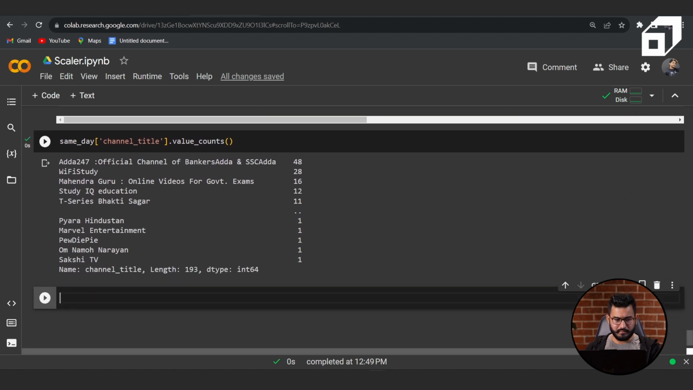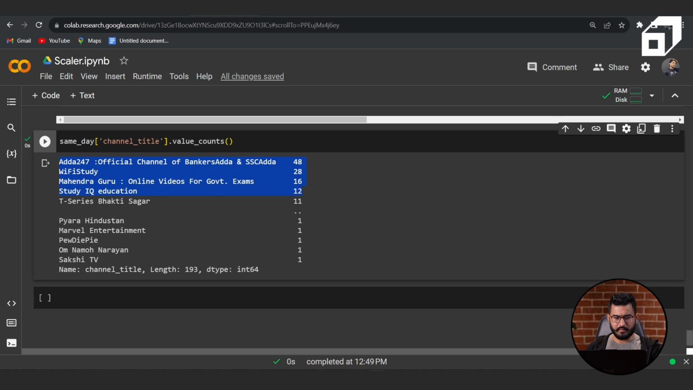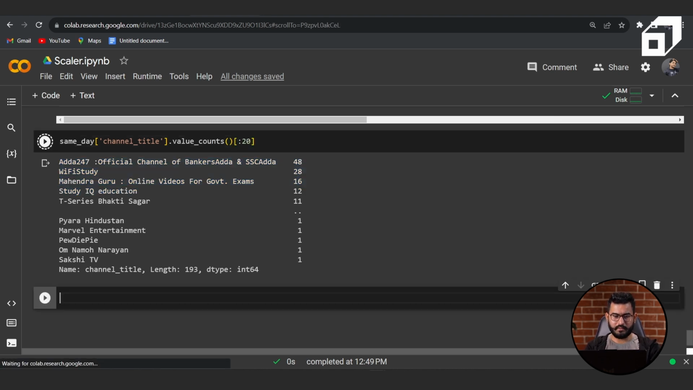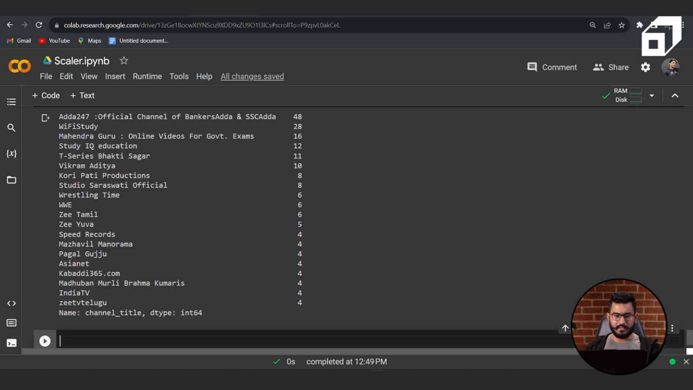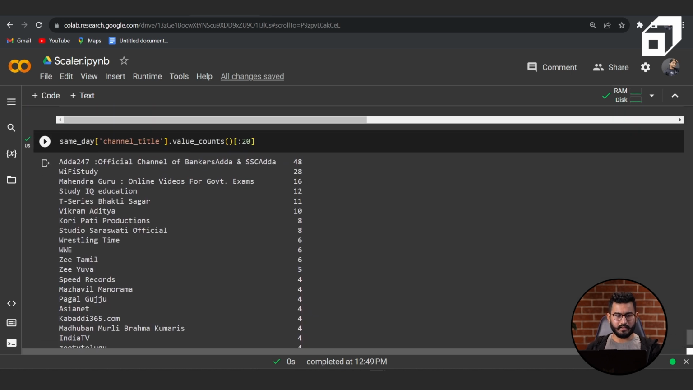and here we have these 4 channels with the highest number of videos that were trending on the same day as it was published. Let's look at the top 20 only, and these are the results for the top 20. Adda 247, Wi-Fi Study, Mahindra Guru, Study IQ Education.